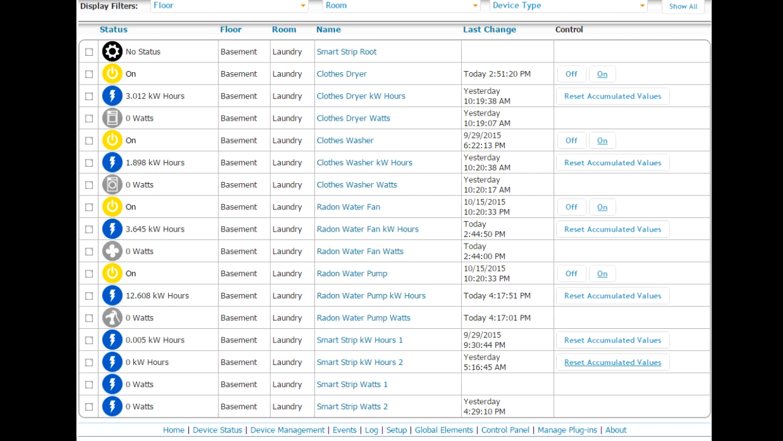Once the smart strip has been added to your HomeSeer system, it'll look something like what you see on the page here now. In fact, the smart strip has 6 receptacles on it. 4 of those receptacles are controllable. So the devices that you see here that have on and off buttons represent the receptacles that can be controlled. In addition to that, the smart strip has devices for kilowatt hours, which monitors the accumulated energy that's being used. And there's also devices to monitor the watts, the actual real-time power consumption.